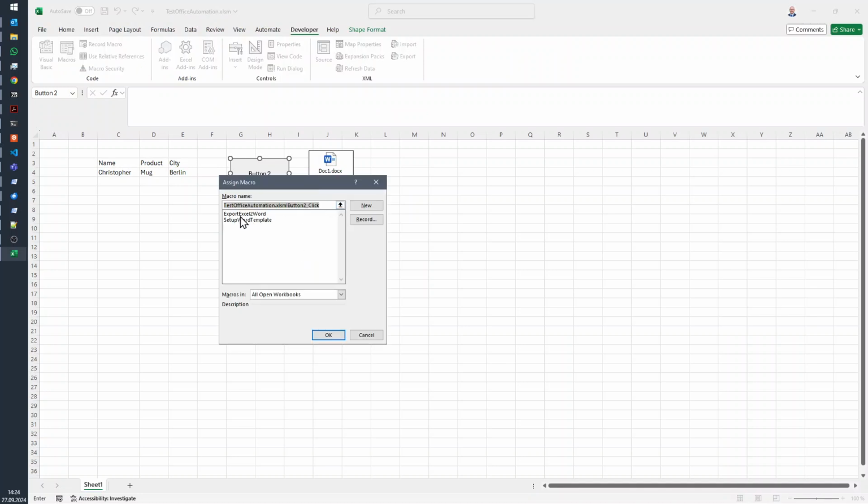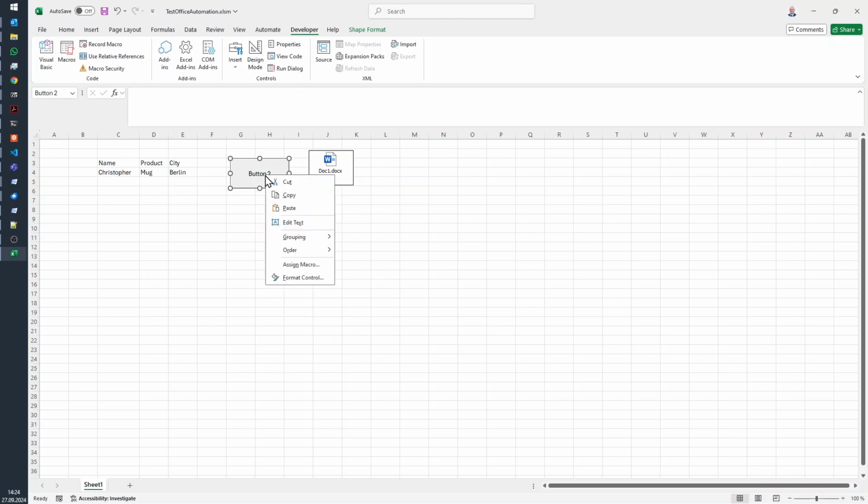You should connect it to the export excel2word. Okay. And then we can change the name, edit text, create invoice or something. And one nice thing the macro already brings to you is a way to prepare the template.